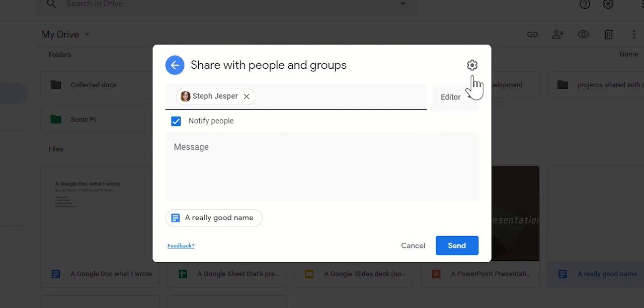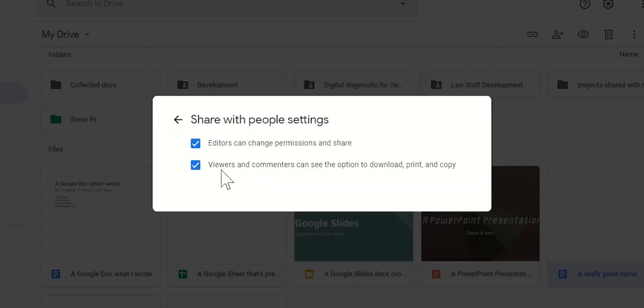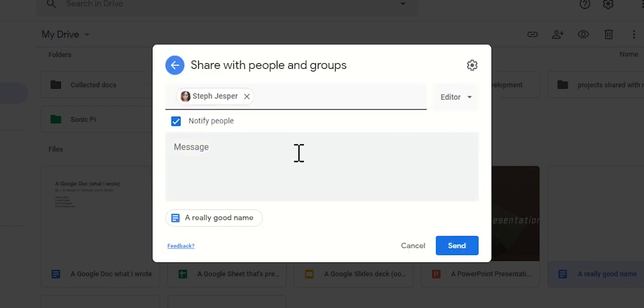Now, they can do certain things with that. Up here on this cog, there are some fine-tuning options. So viewers and commenters by default can download, print and copy a document, but you might want to restrict that. And that will restrict that as far as you can restrict anything like that over the web. And then the other option that we have here is to allow editors to change permissions and to further share your document. So if you're worried about your document getting a bit too far out of your own hands, you might want to stop editors from sharing it. But by default, that is a privilege that is awarded to them when you do share a document with them.